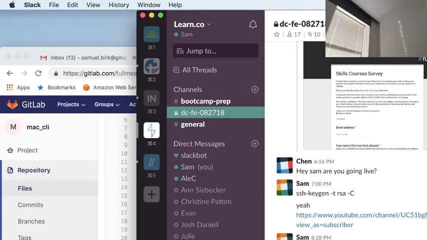So now if you type cat, space, tilde, slash, dot ssh, slash id underscore rsa dot pub. So this is your public key. And then copy. Just copy everything from ssh-rsa through your email address.